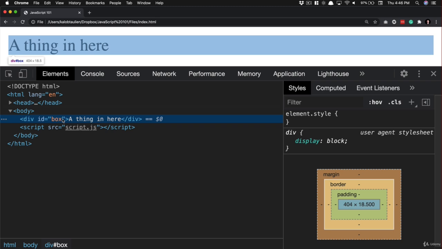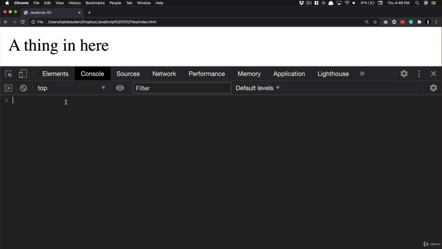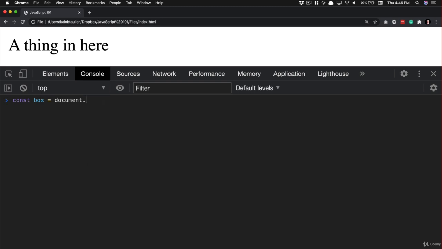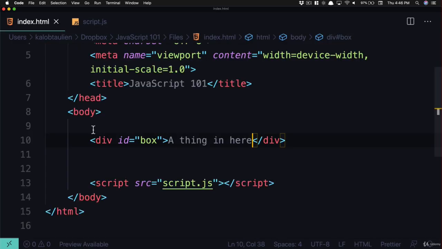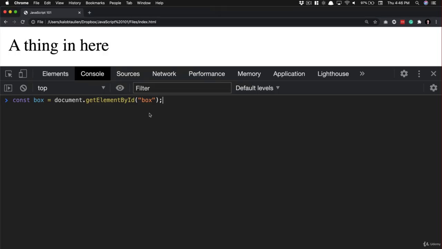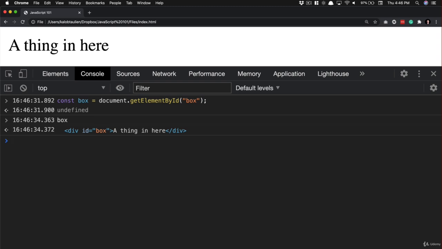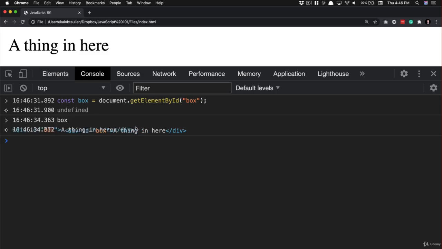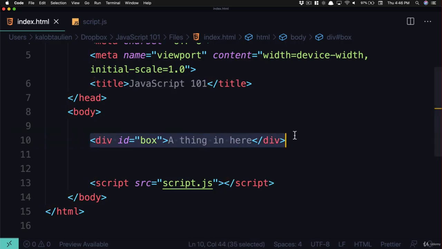Now we can go ahead and grab this box. We can say in our console, const box is equal to document dot query. Nope, not query selector. That's a different one. We want getElementById and then that ID name, which is box. And that ID name just matches this one here. ID is equal to box. Let's go ahead and hit enter. It's going to say undefined, but if we type box again, that's going to give us, look at that, it's the entire HTML node. It's exactly what we wrote in VS Code in our editor.